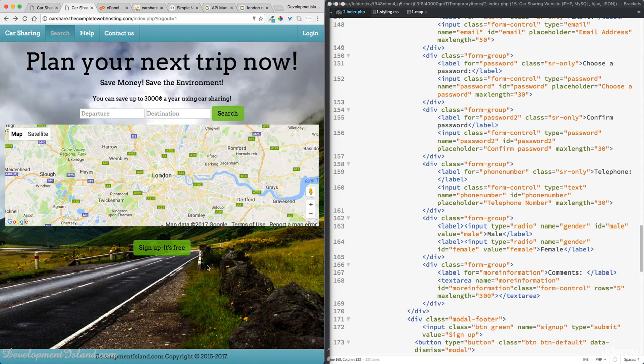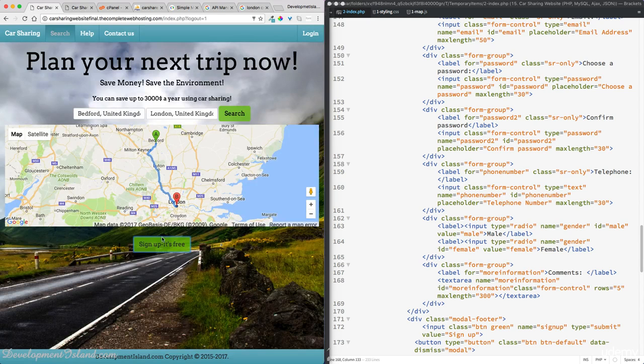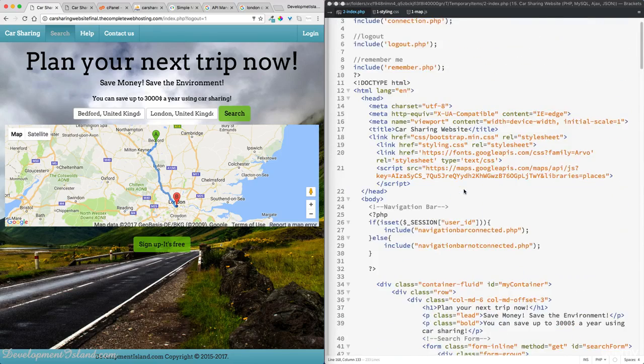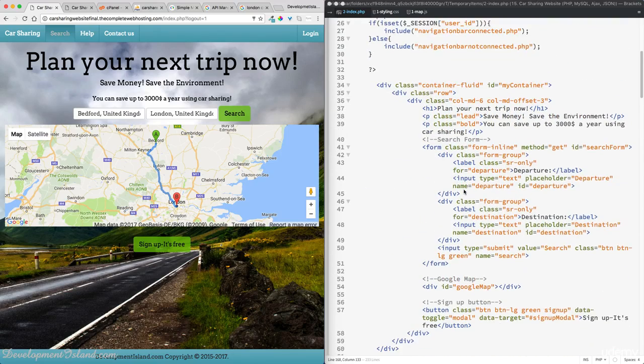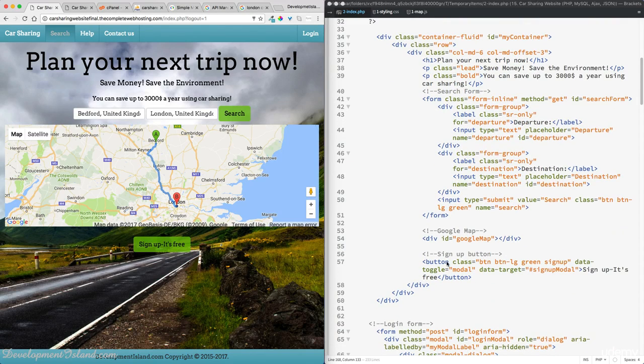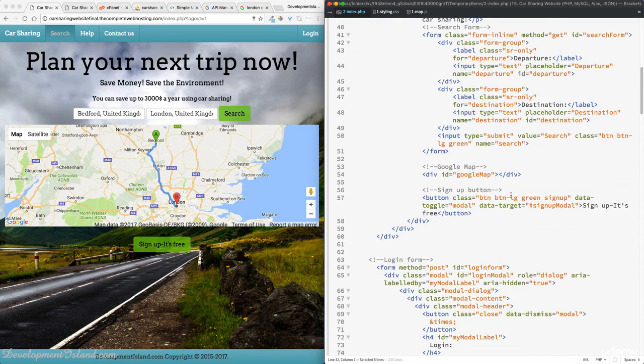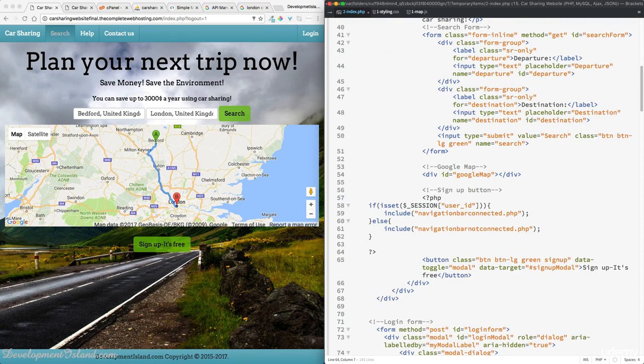Okay, so the sign up button is going to show if we are not logged in. If we are logged in, we're not going to be showing the sign up button. So we're going to go back to the sign up button code, and instead of using HTML code straight away like that, we're going to use some PHP code. Basically, this is very similar to what we did with the navigation bars. So let's just copy the PHP code from there. Okay.